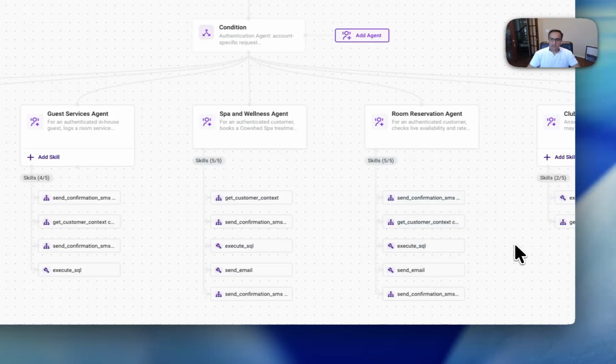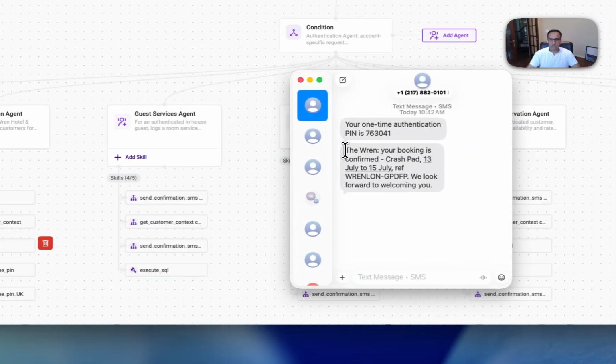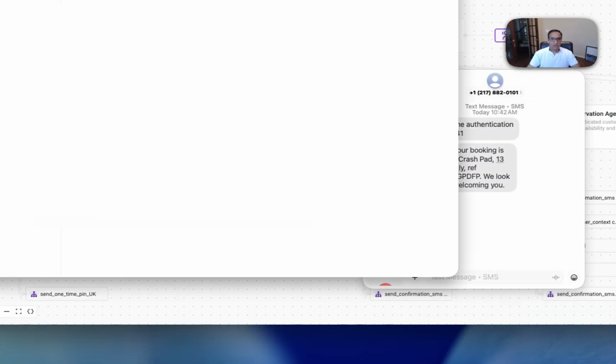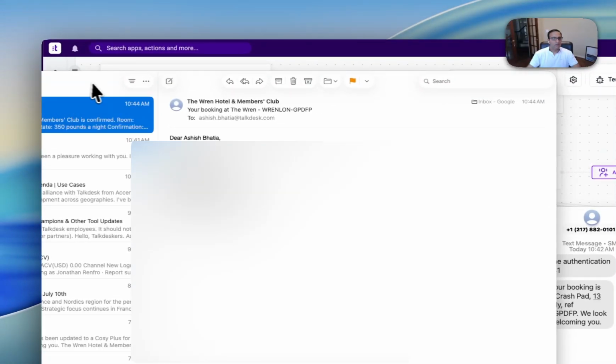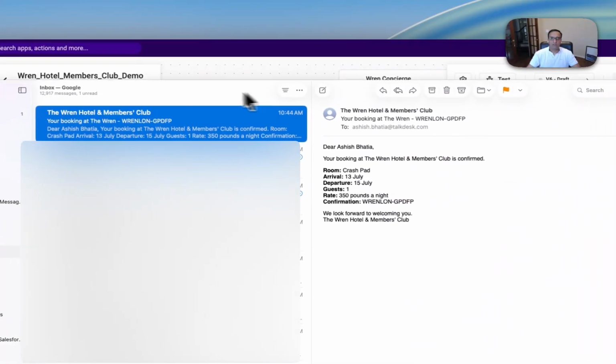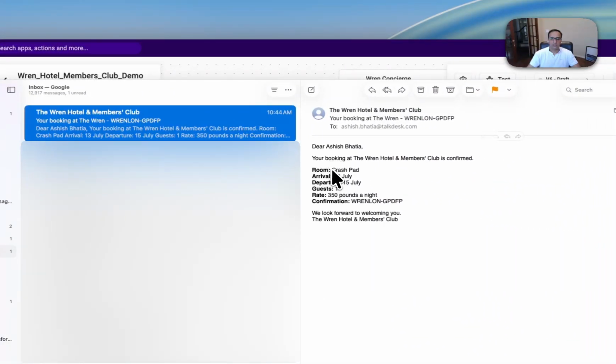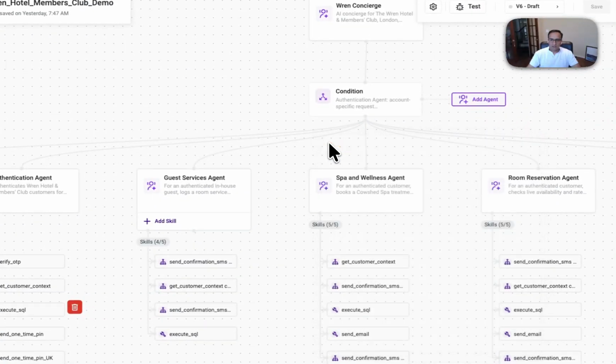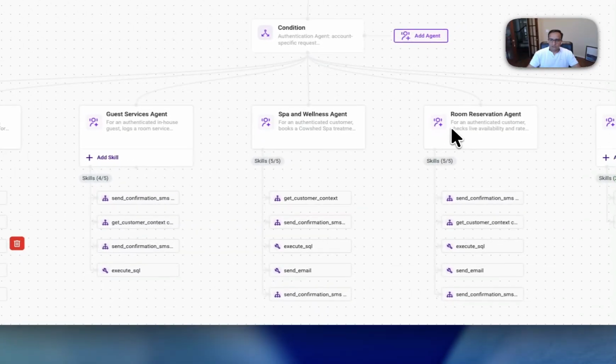And then it also sent me a text message. So if I open up this text message here, it's a text message that was sent. And it also sent me an email. So if I go here and look at my emails, you'll see that I have an email that basically got sent here as well. So that's the actions that were taken by the room reservation agent.